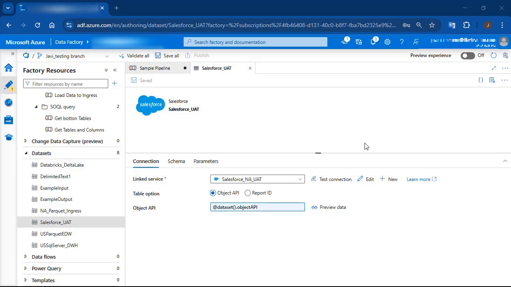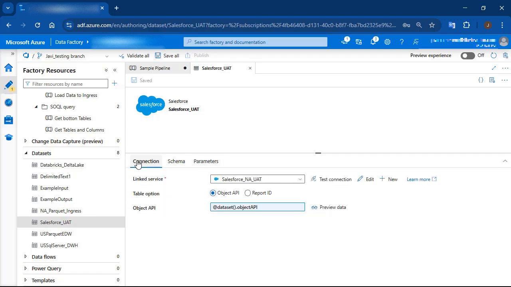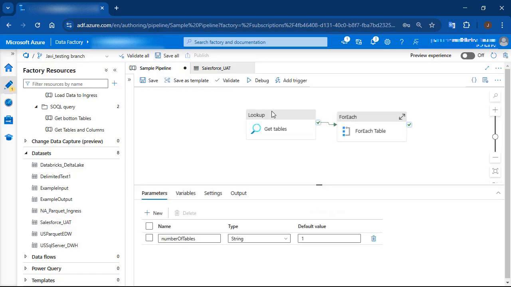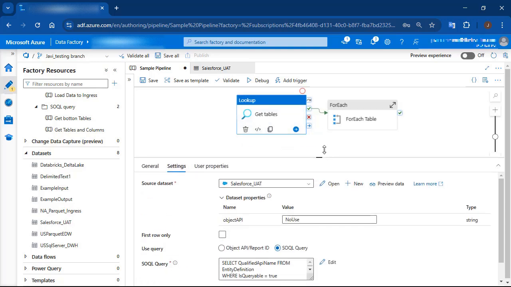For the Object API approach, I have created a dataset. In the dataset, I have created a parameter called Object API that I'm using here to define the Object API value. If we move to the pipeline, we can see that here we have a lookup task. This allows us to get the list of tables in Salesforce.